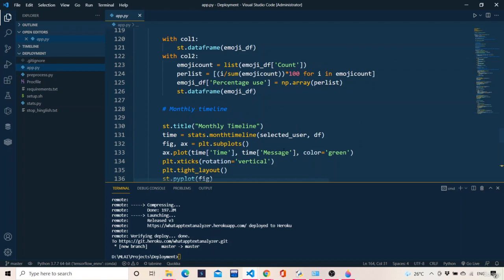So in the last video we completed the entire code of this app.py file, and we said that we would be deploying this app on Heroku cloud. So the first thing we need to do is, as you can see, I have just cluttered out the important files only. These are the important files.